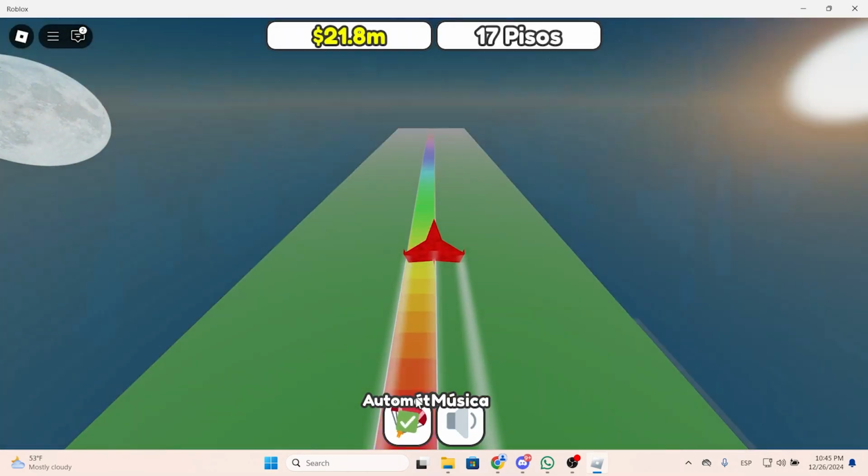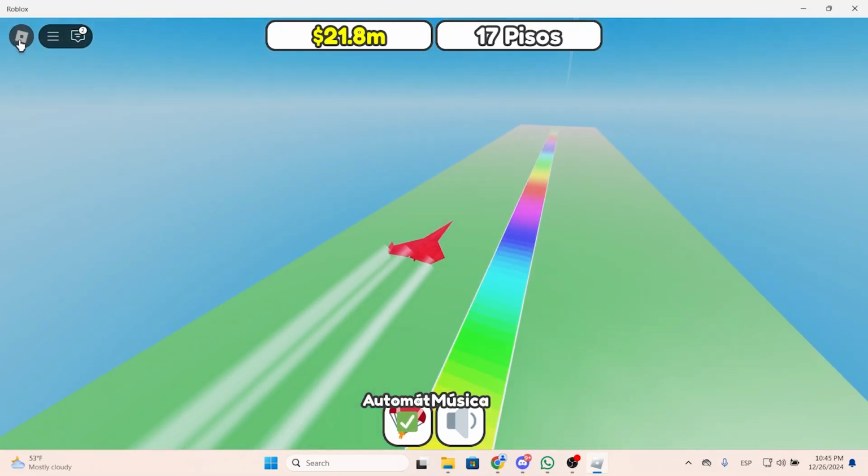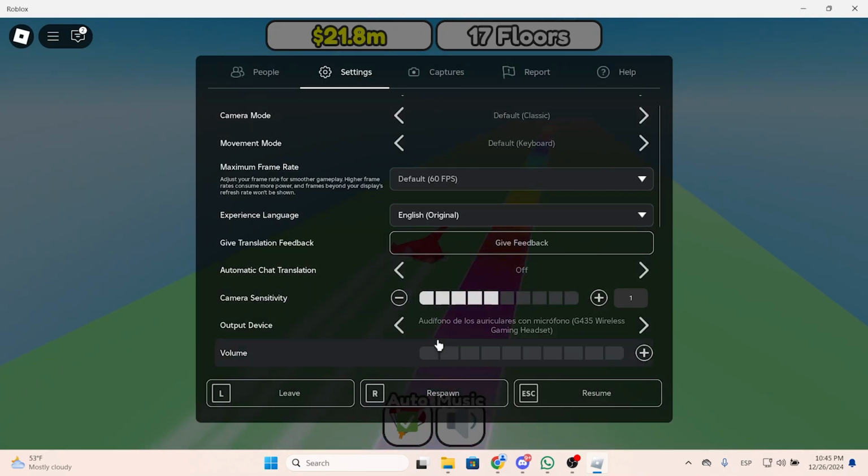And now as you can see, the text has changed and has been translated automatically. Now you can also set it back to English or the original language whenever you want.